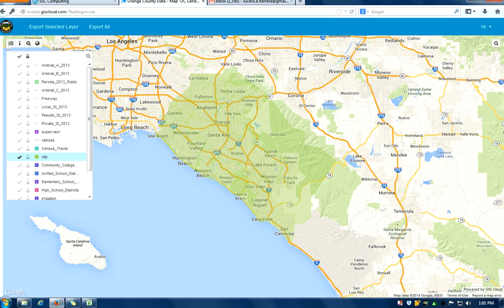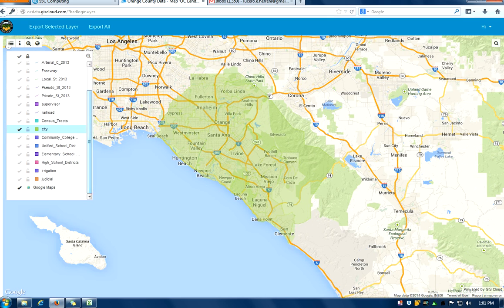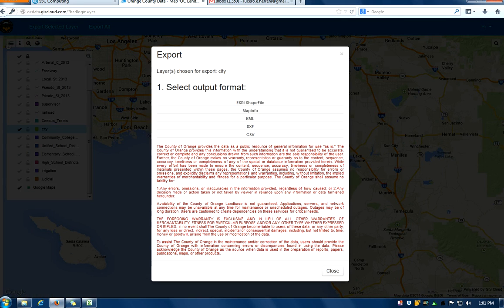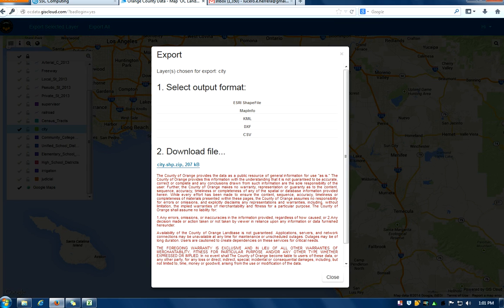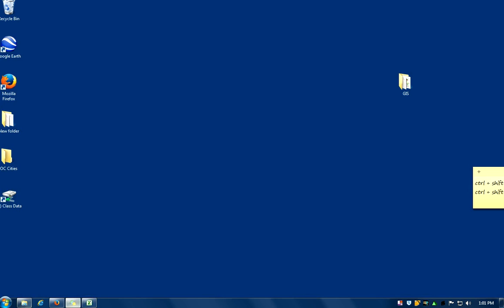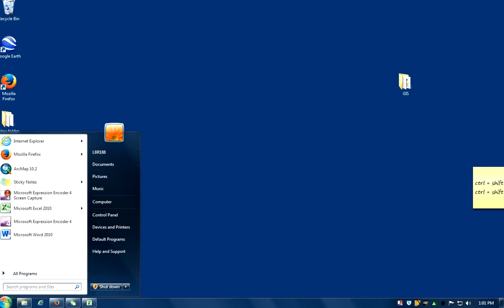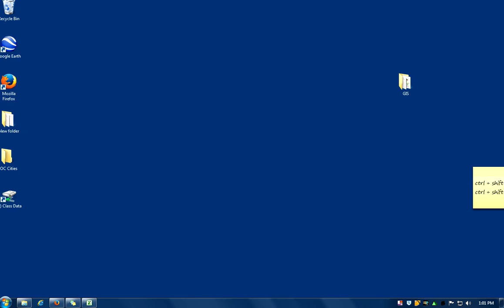But I had already logged in. I created a login, and then I can see that these are the different shapefiles that I can download. And I'm just going to click on city, and then export select layer, and then save it as a shapefile. And then you go through the whole process and you download it. I had already downloaded it. So what we're going to do is start creating our map. So go ahead and open ArcMap again.